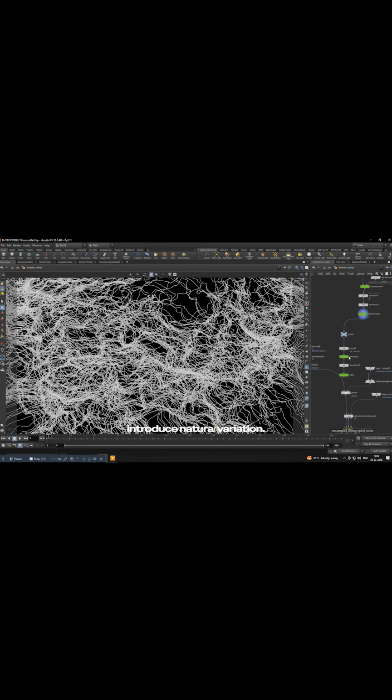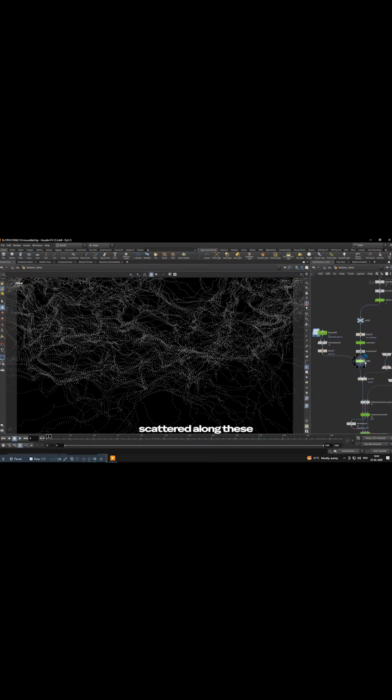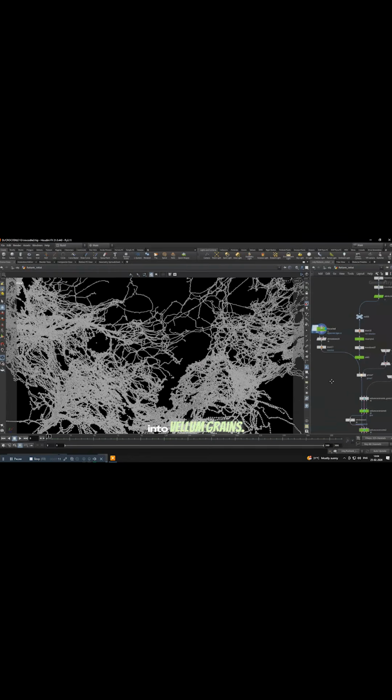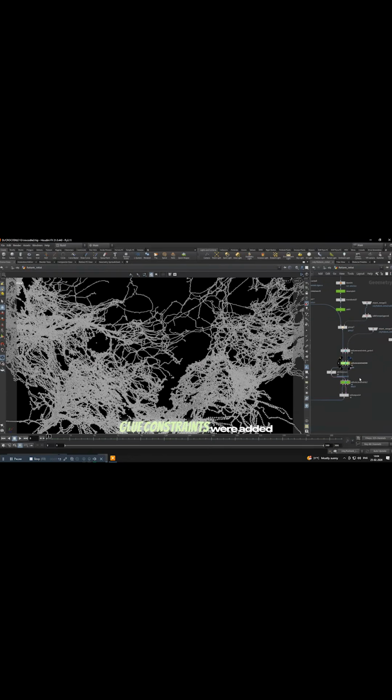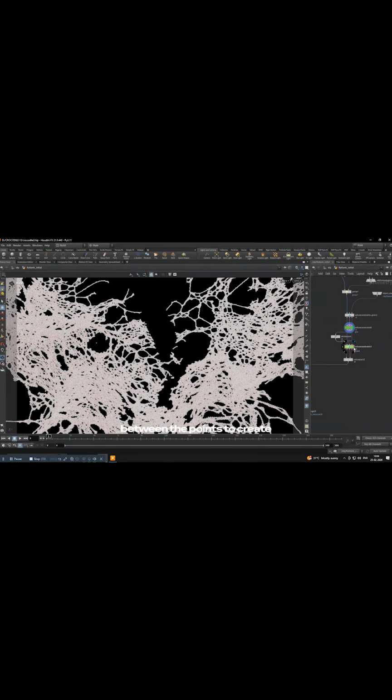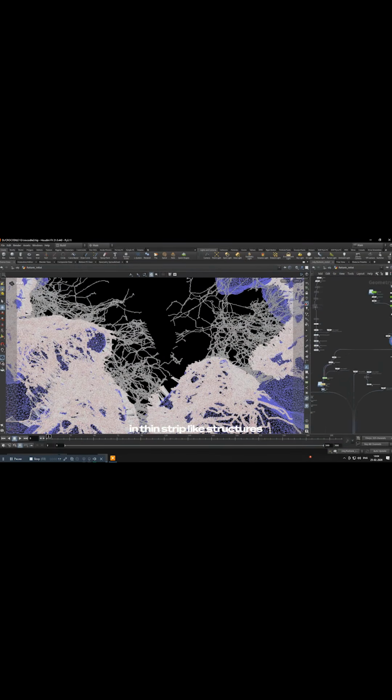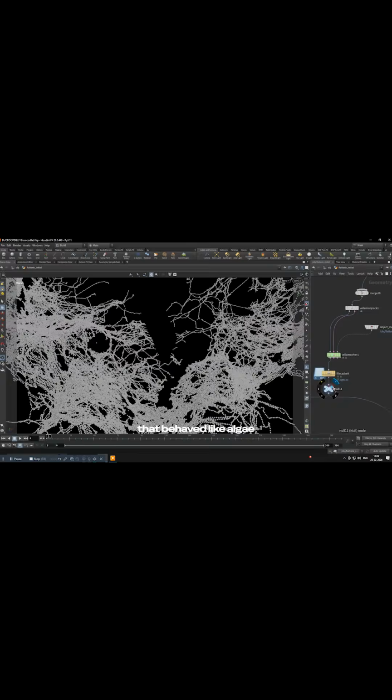For the algae simulation, we first created curves and applied noise to introduce natural variation. Points were then scattered along these curves and converted into vellum grains. Glue constraints were added between the points to create connectivity, which resulted in thin, strip-like structures that behaved like algae or floating plant strands.